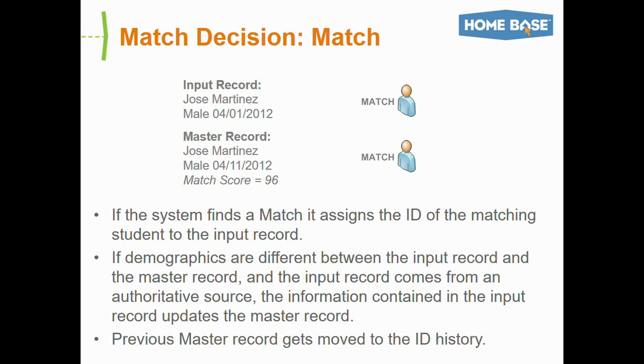So this is just a visual of what it might look like when a match is found. You can see there the input record for Jose Martinez. That's sent to UID. The system finds a match and assigns the ID for the student based on the match score. And you can see there that the match score given for this student is 96, and that would trigger the exact match in the update to the master record. And then the previous master record gets moved into ID history so that you can see for that student whenever a change has been made.